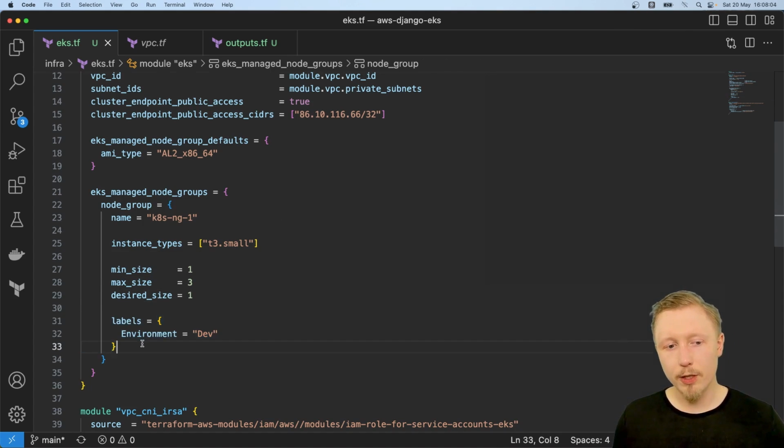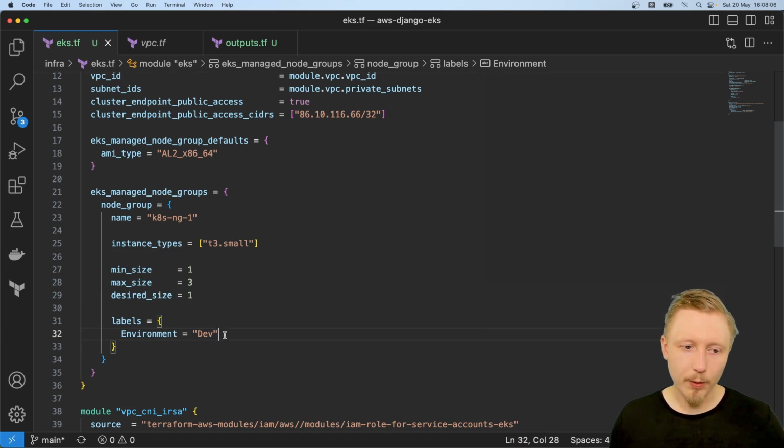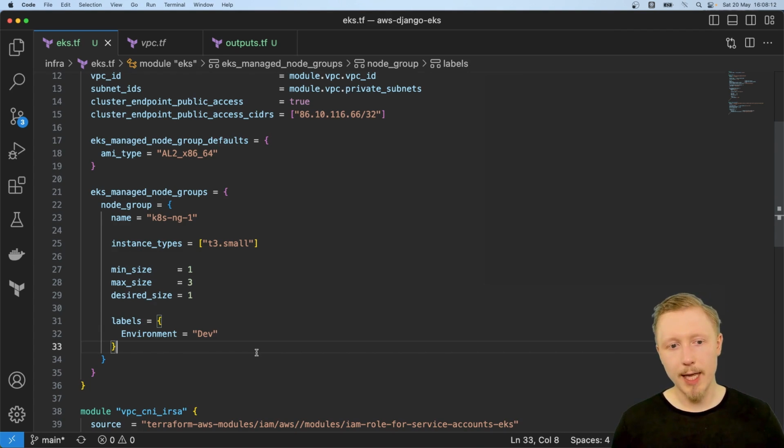Labels here, this is just an optional label. You can give any labels that you want. The reason I did this is because there seems to be a bug with the Terraform module that every time I would apply, it would update the labels if there wasn't any labels set. But this gets away with that or fixes that by explicitly setting labels here. It's also useful to know how to do.